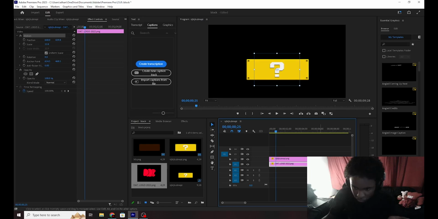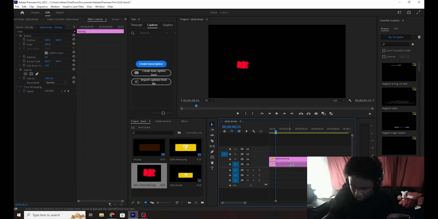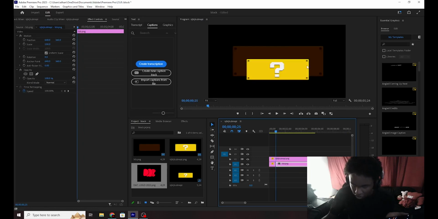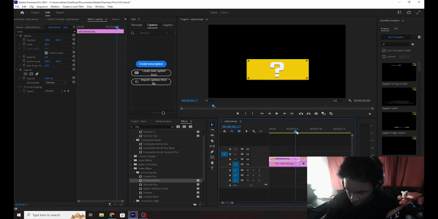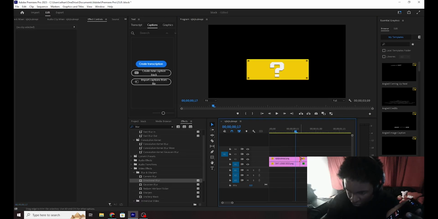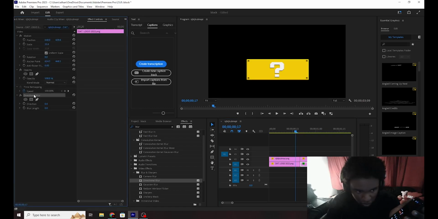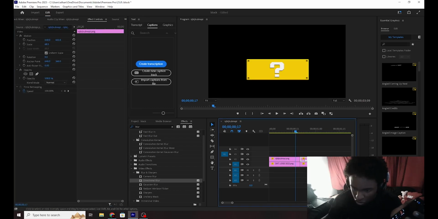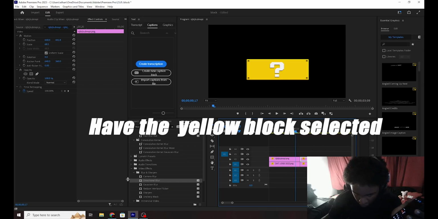And what you're going to do is then you're going to put the brown block over here, wherever that section is. So I'm going to take this section right here. I've split it down the middle right at this section because we are then going to go to effects. Make sure you have the right one, by the way. This is the yellow block.